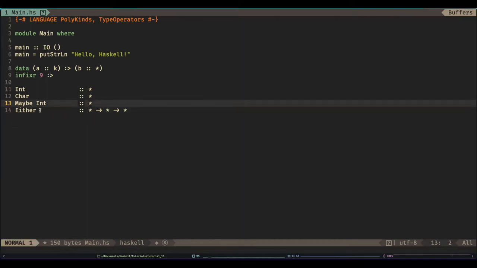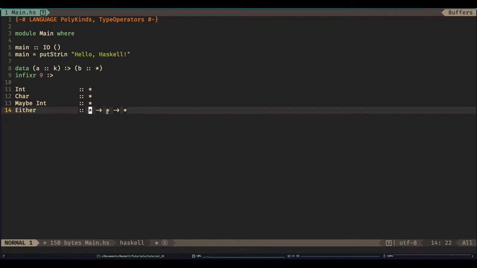Because either I have to give it two types and I get a type, or if I give it one type, then I still have a type to type thing. So it's just like types, but for types. And that's why we call them kinds, or as we say types so many times that everybody gets confused.